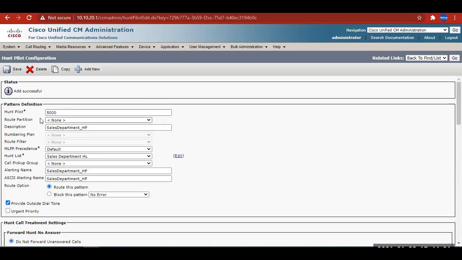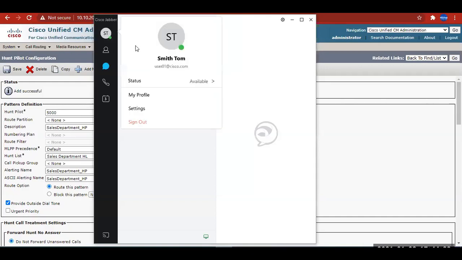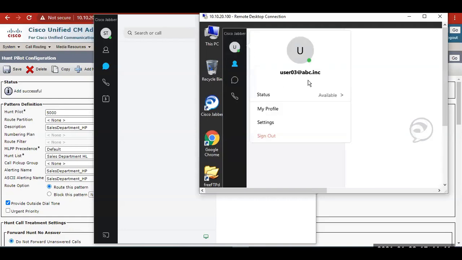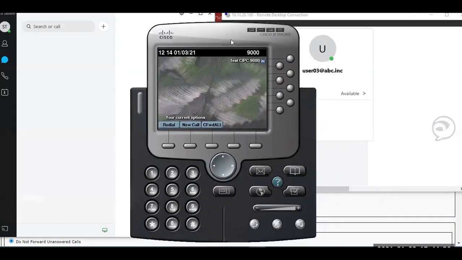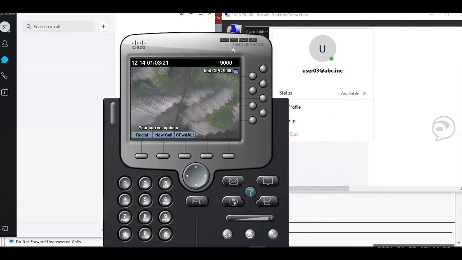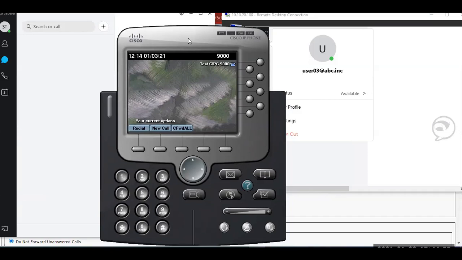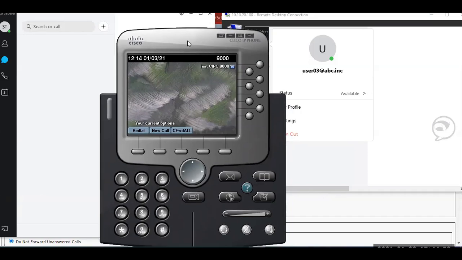Okay, so we have pretty much created everything that we needed: hunt pilot, hunt list, and inside the hunt list, the line group, and inside the line group, the members. It's time for us to make some test calls. So this one here is extension 1001, and this one here is extension 1003. I'm going to keep them like this. And this one here is my test IP Communicator, the soft client, just like Jabber. I'm sure you would be aware of it. This is the predecessor of Jabber.